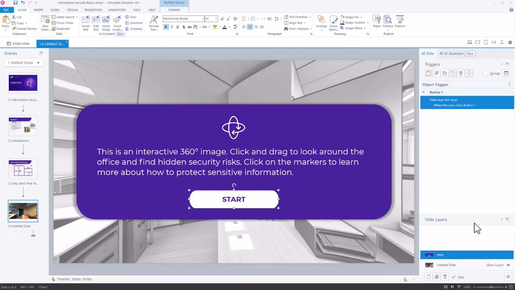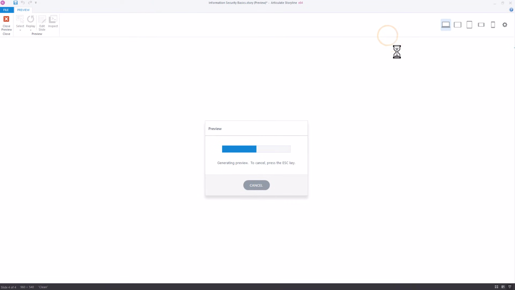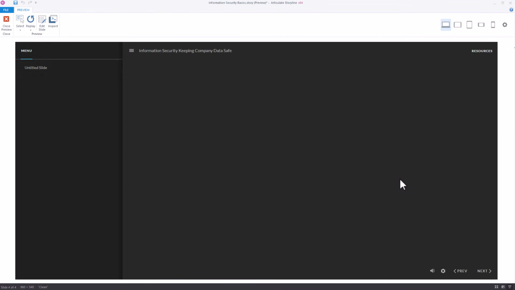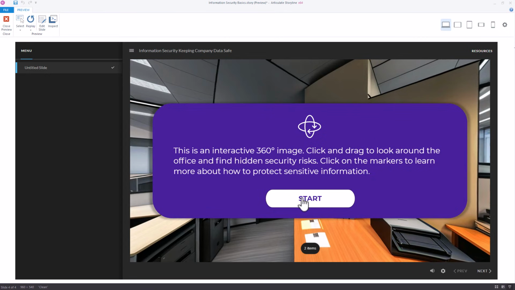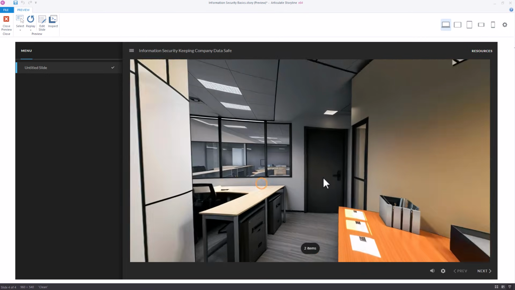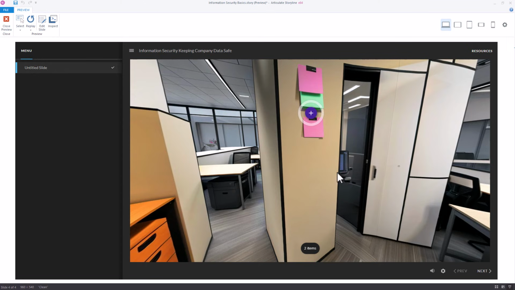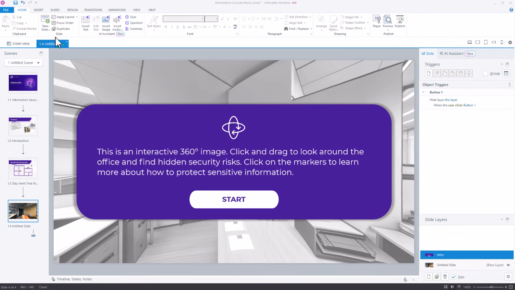This went relatively fast, and now we can do a preview of the slide, and you will see that this works now. Once again, it is time to save our progress.